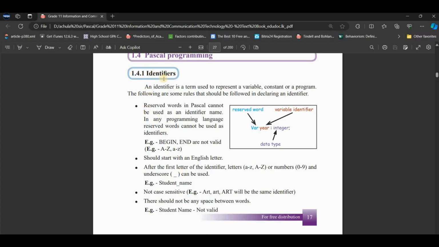Here are the identifiers which you have to remember. An identifier is a term used to represent variables, constants in a program. That's what I had told you. Following are some rules that you should follow when declaring a variable. Here you are. A reserved word is var. Here is an identifier, and it has been given a data type as integer.